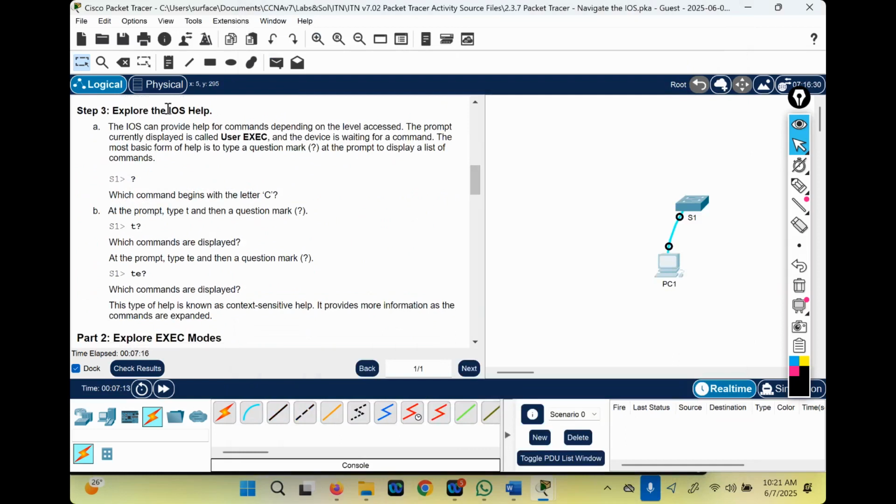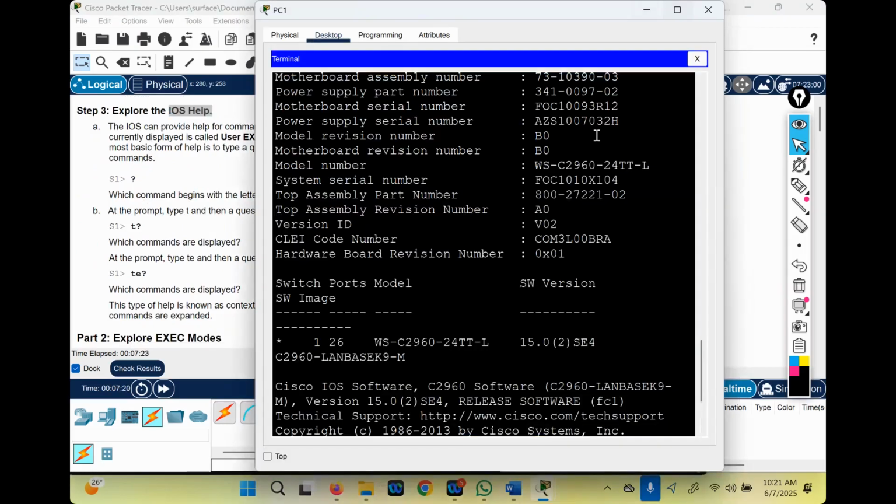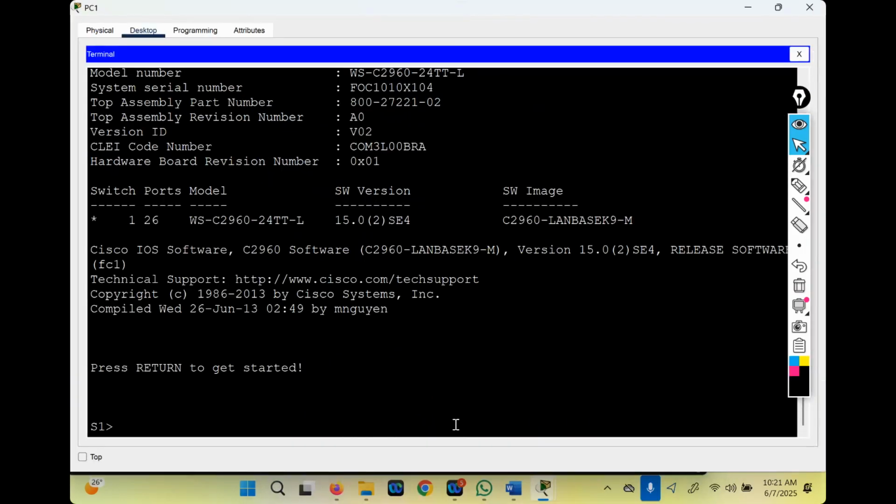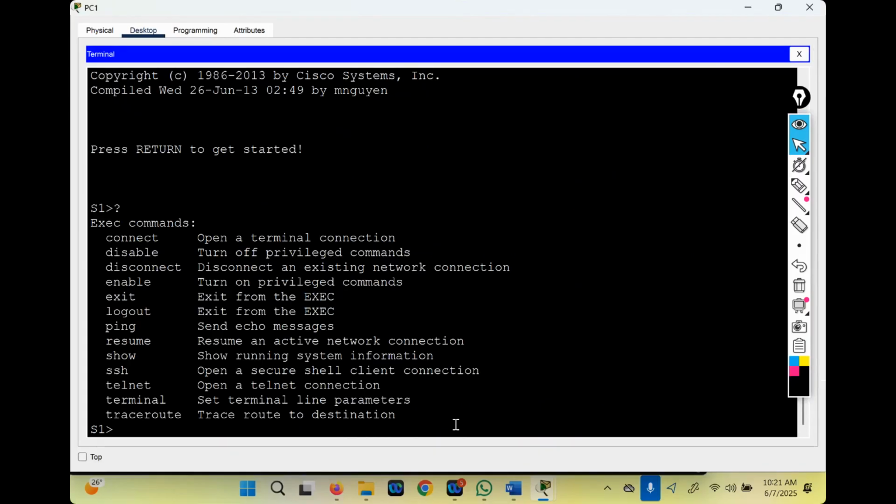Step 3, they say you should explore the IOS help. So now I am in user mode. What are the commands that I can issue in this environment? How do you see the commands? You just put a question mark. I said that in that class too.